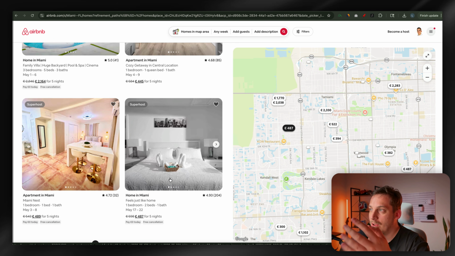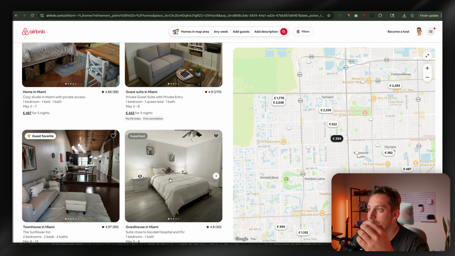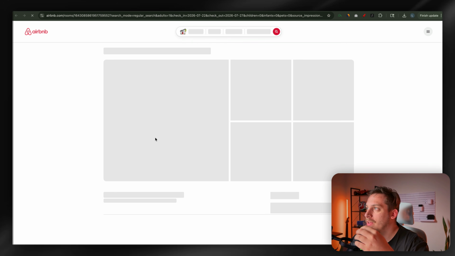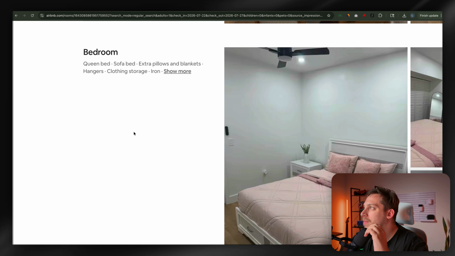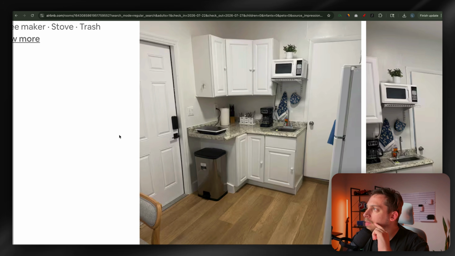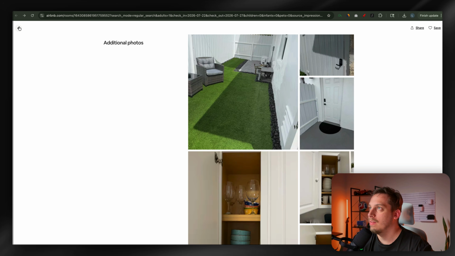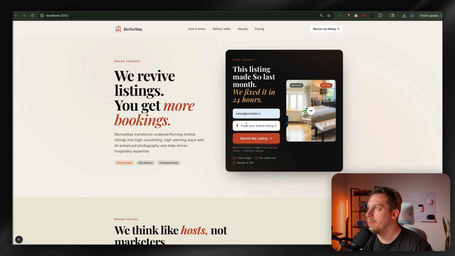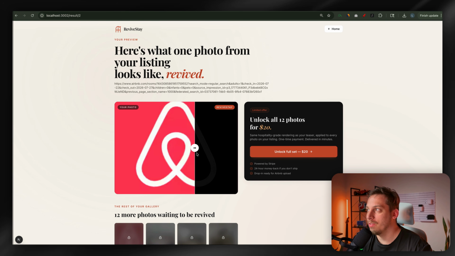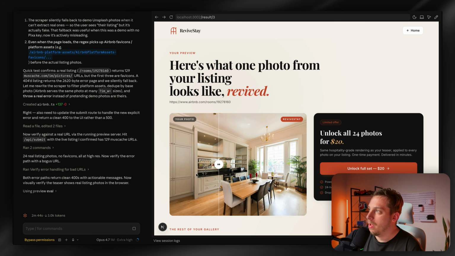They all pretty much have good photography, but there's some, like for example, this one over here, the light of the bedroom might seem not so nice. It might seem too cold. The kitchen might seem a little bit unorganized. So I'm just going to take this listing URL, and we're going to paste this in here and revive my listing. And we get the Airbnb logo. So clearly something is off here.